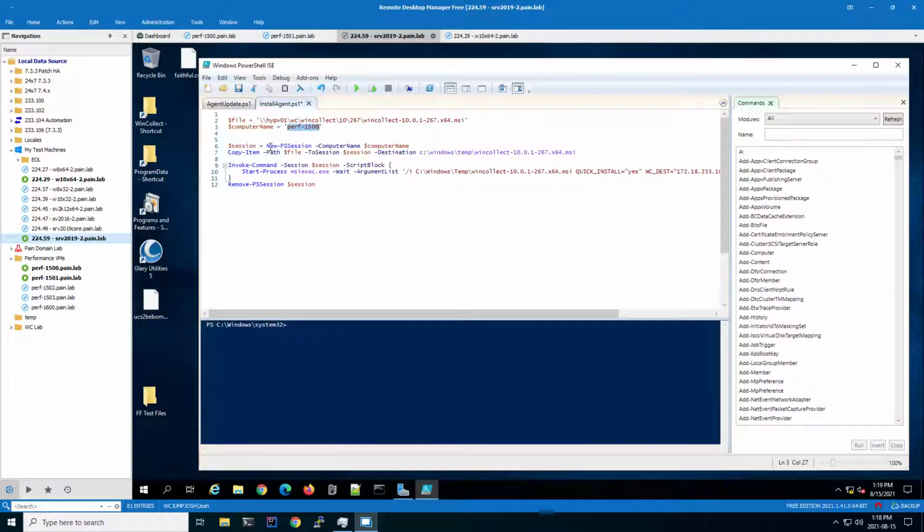Basically what I'm doing below is I'm creating a new PowerShell session to that name. I'm copying over this file from this machine here on my lab as well. So it's just a normal Windows share. I'm copying it over to the Windows temp directory, and then I'm just invoking the command. So I'm going to run the msiexec.exe file or command, and I'm going to specify a few arguments.